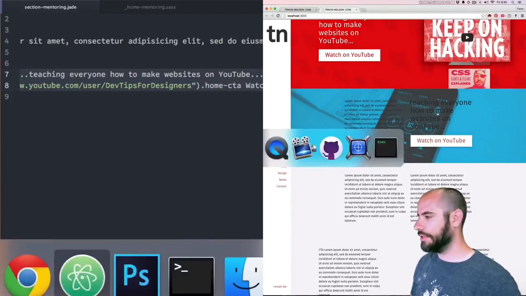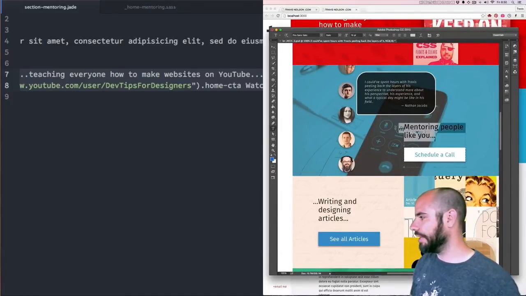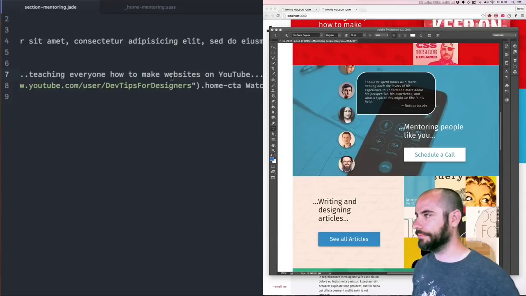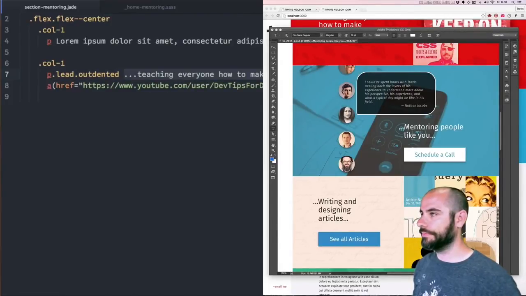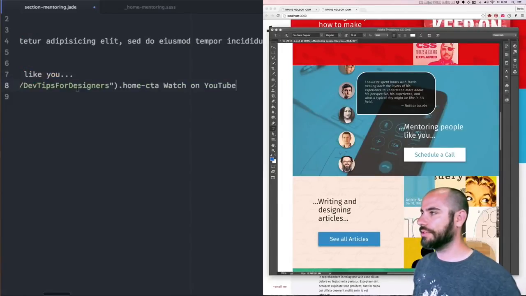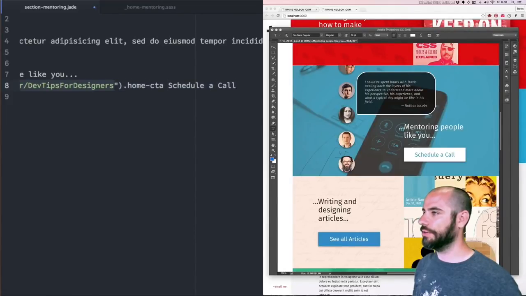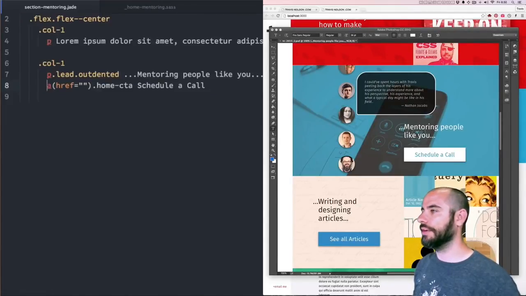The content of it is going to be a little bit different. It's going to be called Mentoring People Like You. And the CTA is going to be called Schedule a Call. And I don't have a link for that yet. I need to build that internal page, so we'll just leave it blank for now.